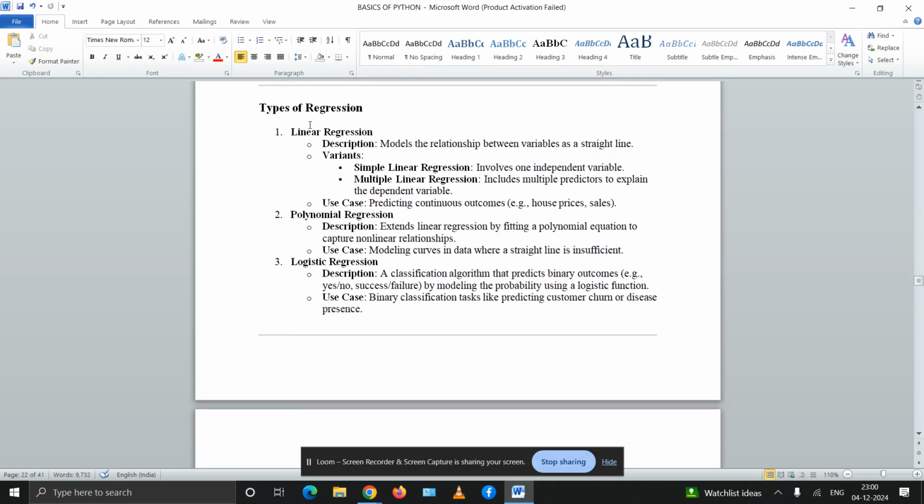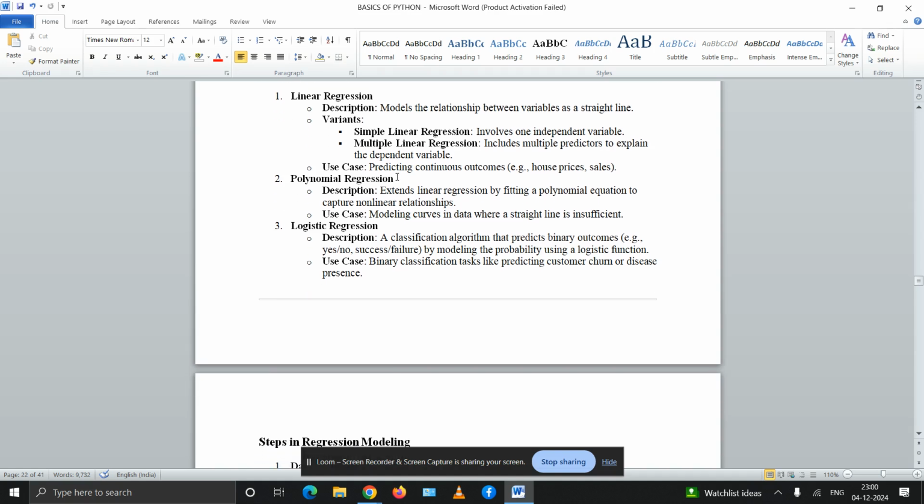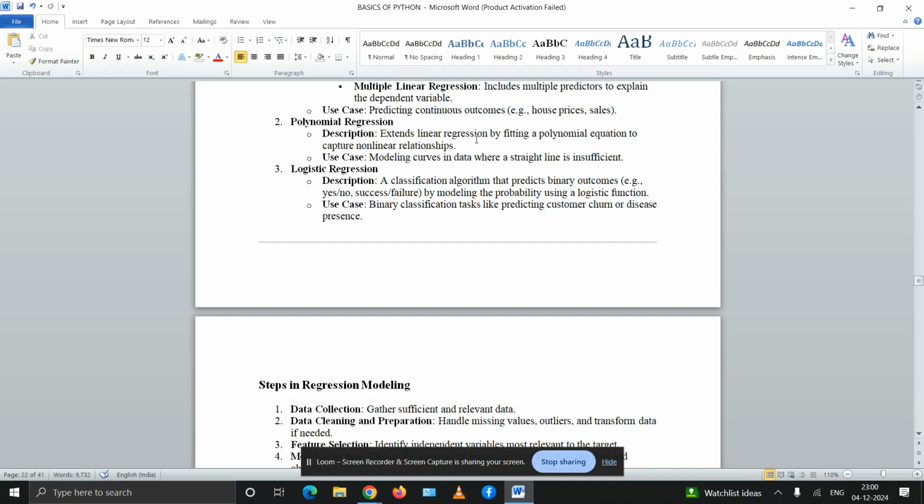Types of regression: linear regression. It models the relationship between variables as a straight line. Then we have variants such as simple linear regression and multiple linear regression. Simple linear regression involves one independent variable, and multiple linear regression includes multiple predictors to explain the dependent variable. So we can predict continuous outcomes like house prices and sales with linear regression.